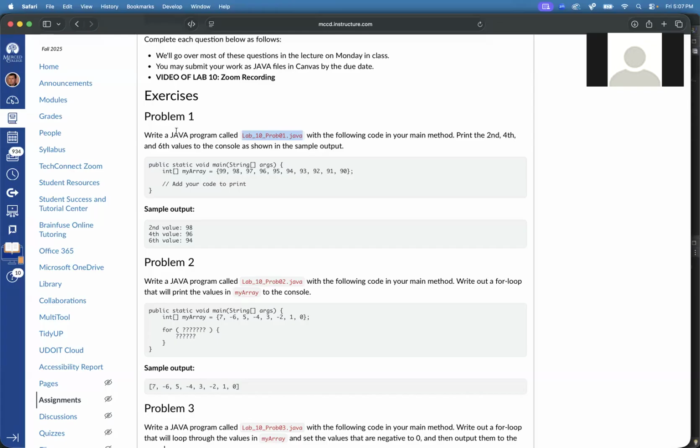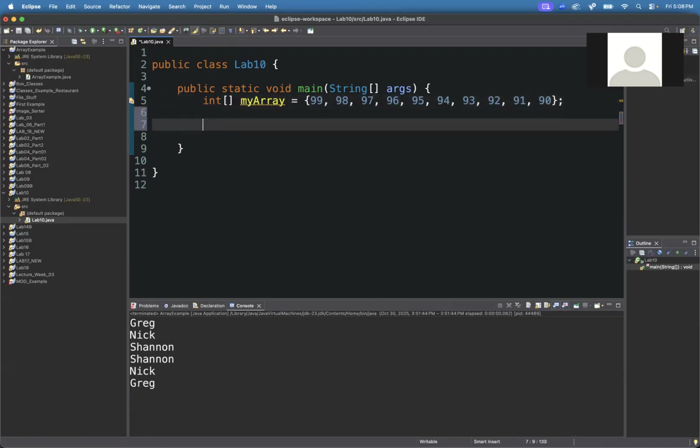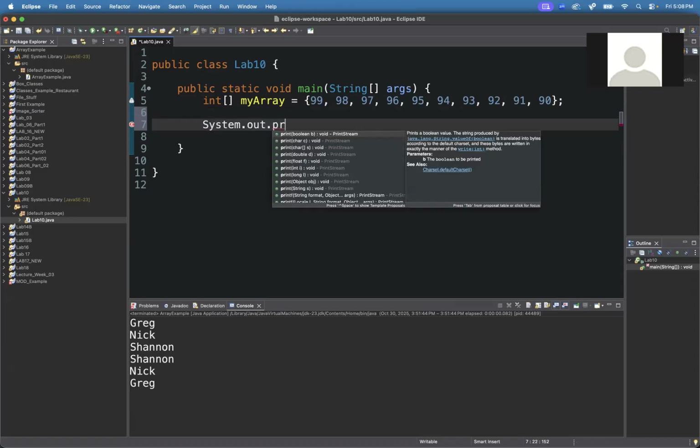It says problem 1, write a Java program with the following code in your main method, and print the second, fourth, and sixth values to the console. So we have this array. What we should know is that this is a perfectly okay way to declare an array. All we're supposed to be doing is printing some of these values to the console.